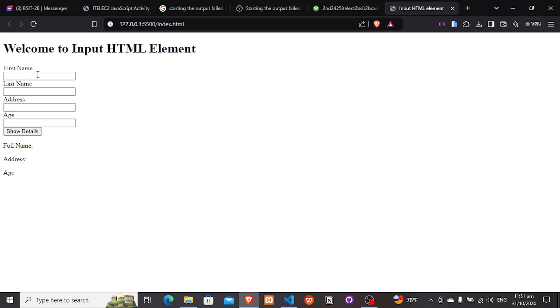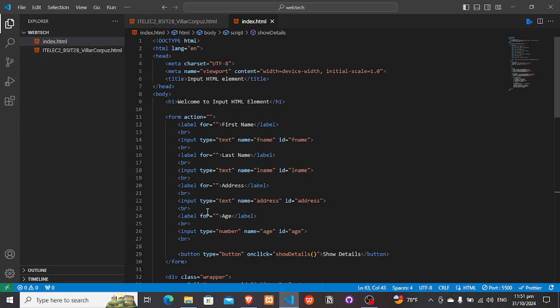Okay? So we have Panzer, Web. We have the Philippines address. Age natin 20. Dapat hindi to mag-error. So if we're going to press the show details, there you have it. We have now access and we have displayed the value of the input elements. So basically, ganun lang, guys.